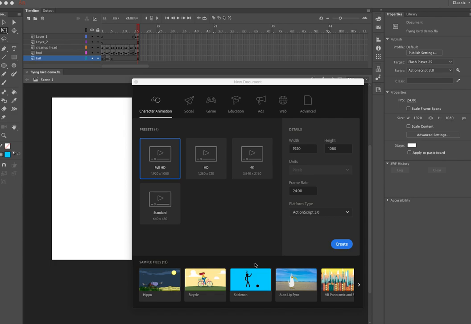A symbol is basically a graphic, button, or movie clip that you create once in Animate CC. You can then reuse the symbol throughout your document and in other documents. A symbol can include artwork that you import from another application, and any symbol that you create automatically becomes part of the library for your current document. An instance is a copy of a symbol located on the stage or nested inside of another symbol. So I'm going to demonstrate all that.